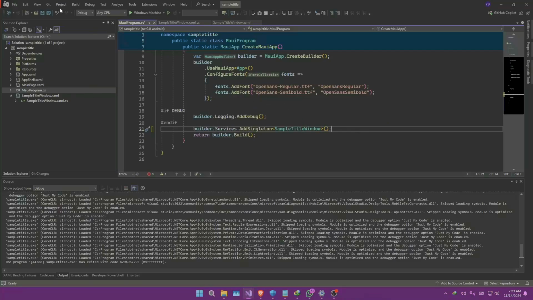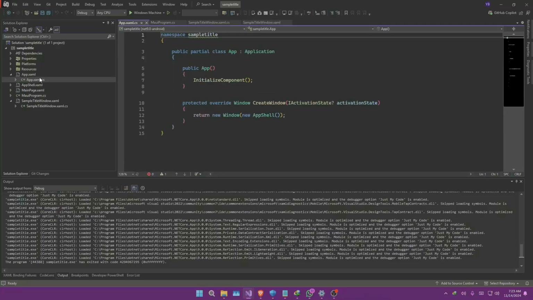Now, how will I add that window as my main window itself? You simply need to go through app.xaml, then app.xaml.cs, and here you will notice the way that .NET 9 has changed. We used to have the main page being assigned in the constructor, and now the window is being sort of assigned or created when the overridden create window is called. So here we can just simply intercept this creation by putting our own window there.